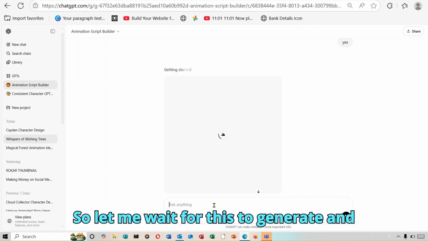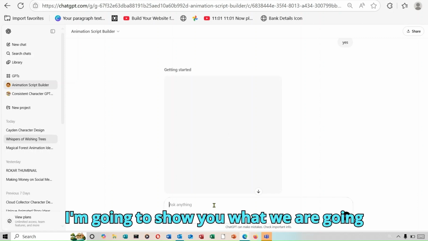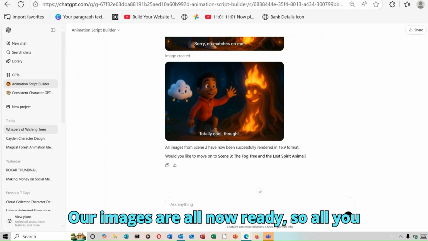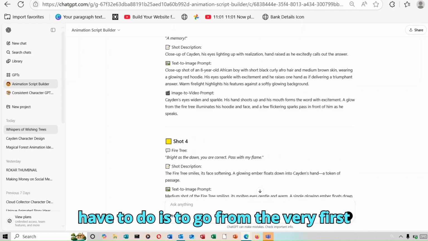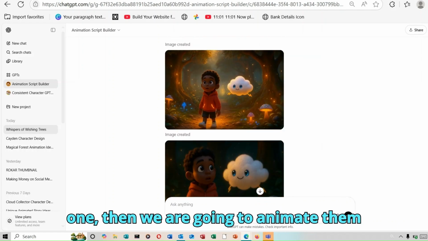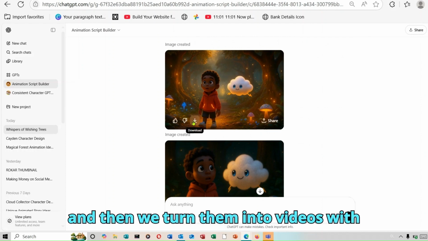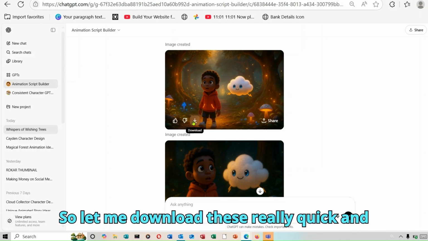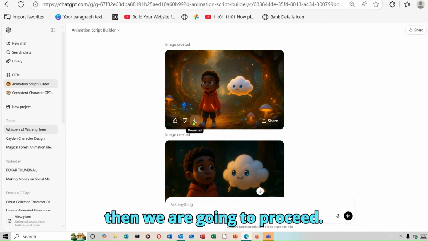So let me wait for this to generate, and I'm going to show you what we are going to be doing next. Our images are all now ready, so all you have to do is go from the very first one and start downloading one by one. Then we are going to animate them and turn them into videos with our next tool, like I'm going to show you. So let me download these really quick, and then we are going to proceed.